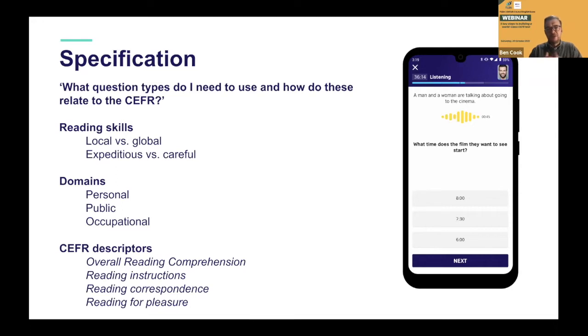The domains. So for English Score, we have focused primarily on the occupational domain, but as I say, at the lower levels, where perhaps our test takers don't have the language to work so well in the occupational domain, we also bring in some personal and public domains as well.